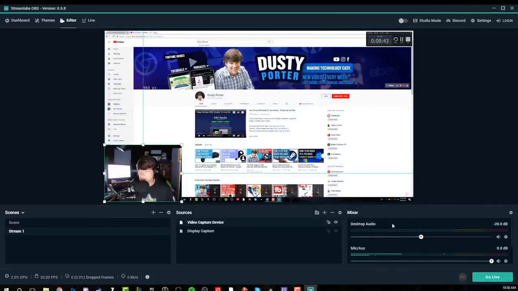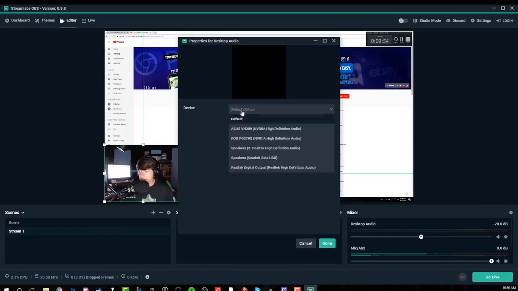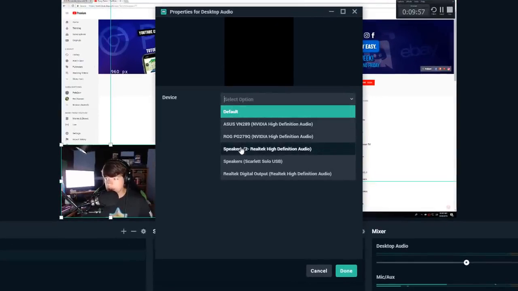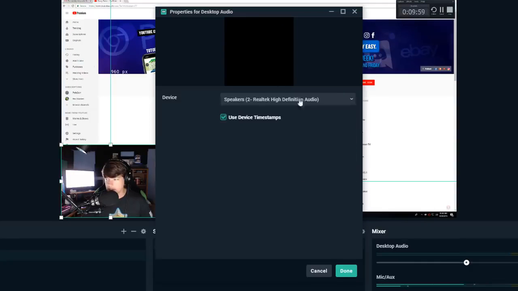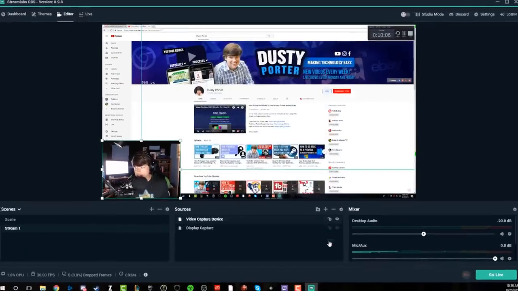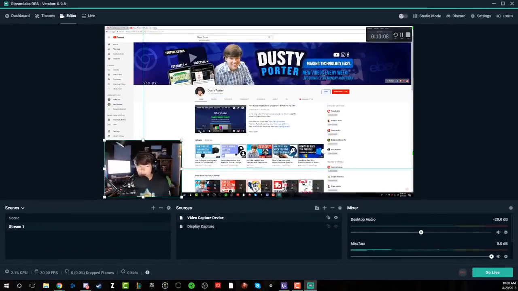Now, under the desktop audio, click the gear icon there. Just click Properties like I did there, and then the device is default. For me, I want it to be everything that comes into my speakers, so you need to figure out what your desktop audio is coming from. Once you've done that, click done. Now whenever I play audio on my computer, as you can see, that desktop audio is going left to right, so I know it's picking up. In order to test this, you need to play some audio on your PC and see if you get the lines like I saw here, as if it's registering audio.